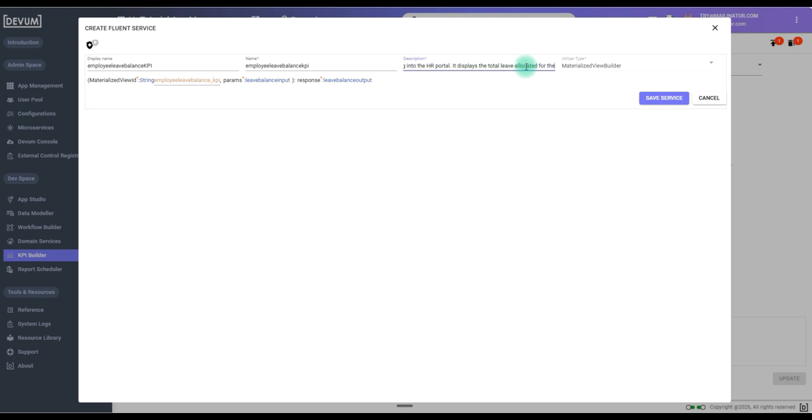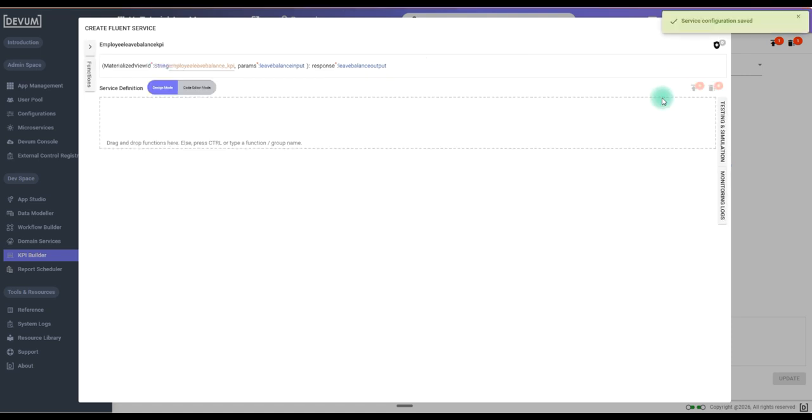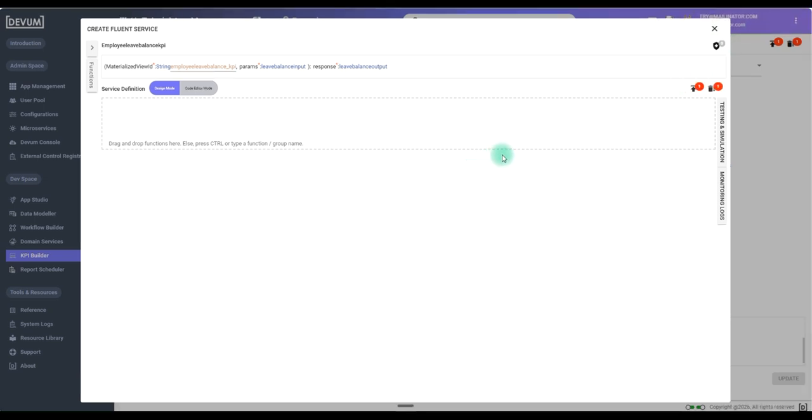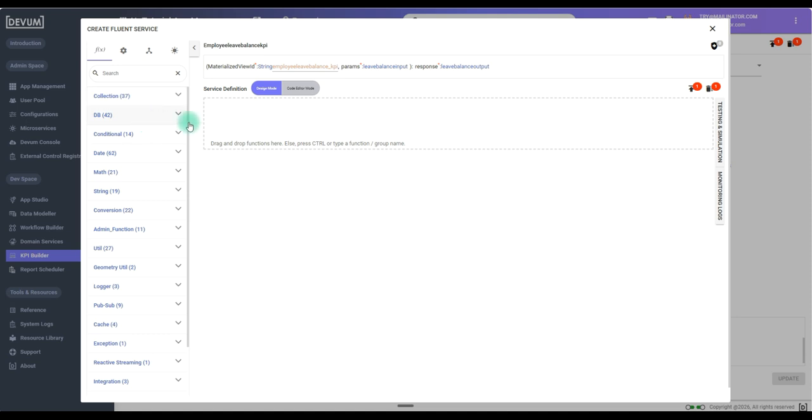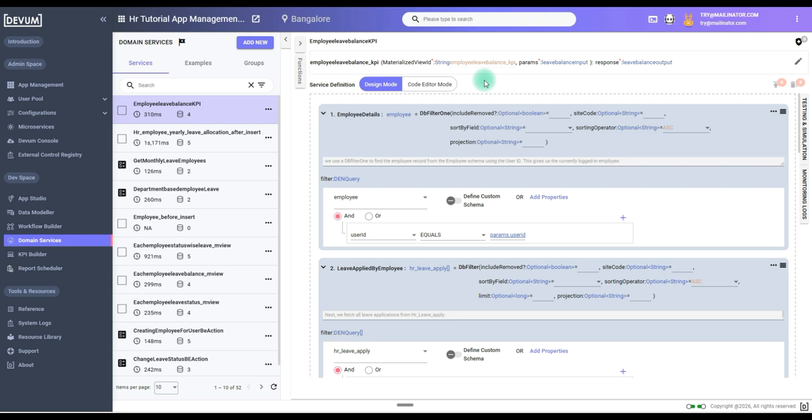Now that the service is created, we move on to building the logic. We navigate to the Service Builder to start configuring the flow. Here, we expand the Functions section and select the required functions to begin designing our logic. To keep things efficient, we'll quickly set up the logic needed for this KPI. Now, coming to the domain service. To save time, the service has already been built.